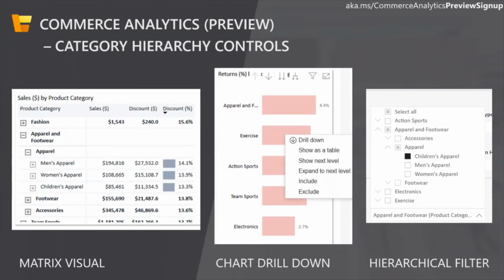Next, I do also want to talk about the types of rich controls we've built in. So we put deliberate time and effort and thought into making sure that we surface the full power of the data that is available to you within these analytics experiences. For category hierarchy, we implemented this matrix visual, which gives you a drill down experience into your product category hierarchy. When it comes to specific charts, which show you the relative magnitude of a particular metric, we also allow you to drill down the charts themselves.